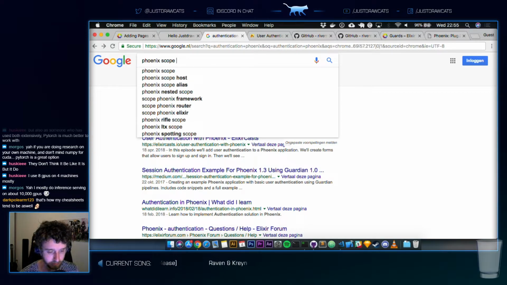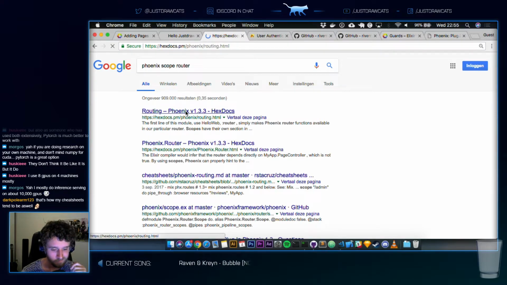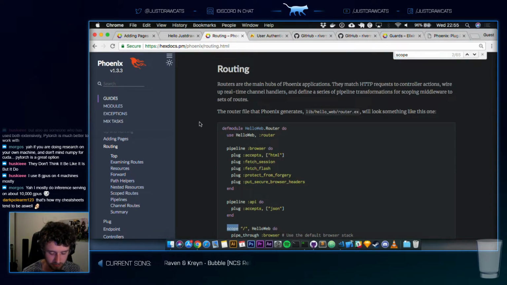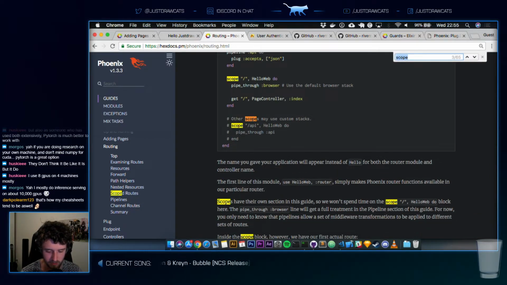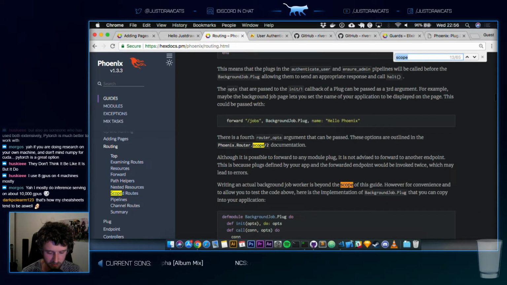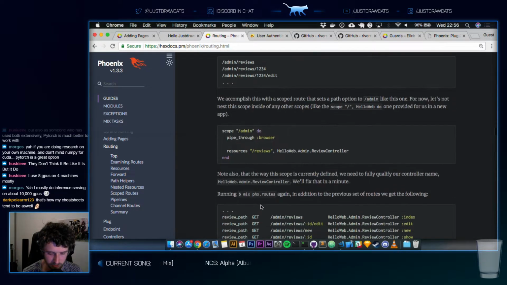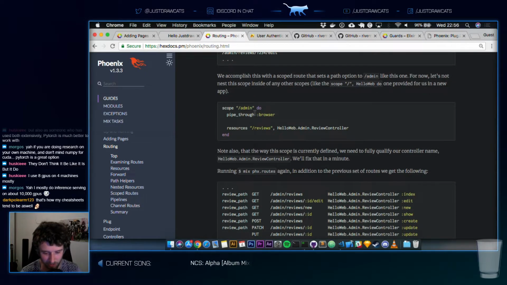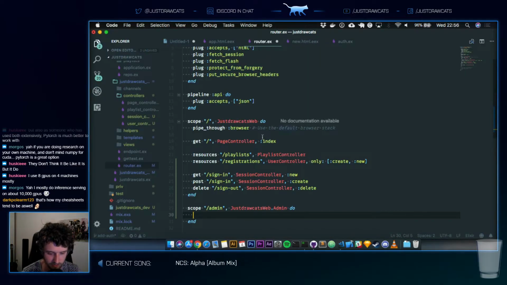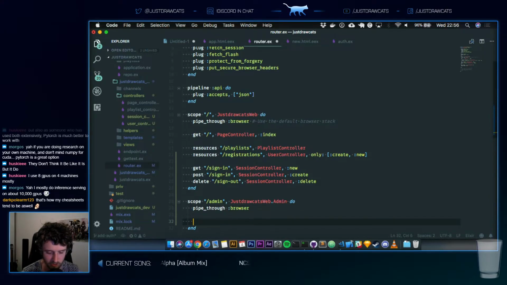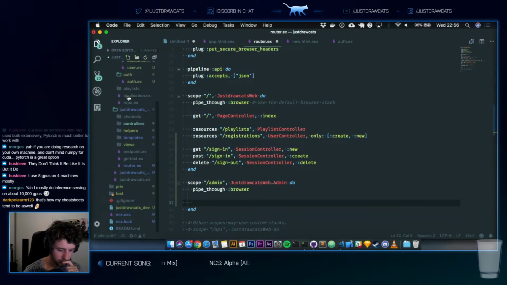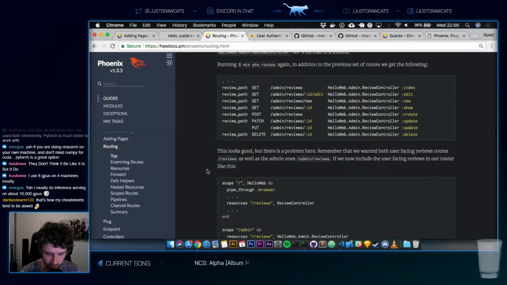All right. Phoenix scope. Router. Scoped routes. /admin. That's our boy. Pipe through browser. Okay. Use the default browser stack. Sure. Now we make a resource, but we want to do it inside the folder of admin. How do I do that?